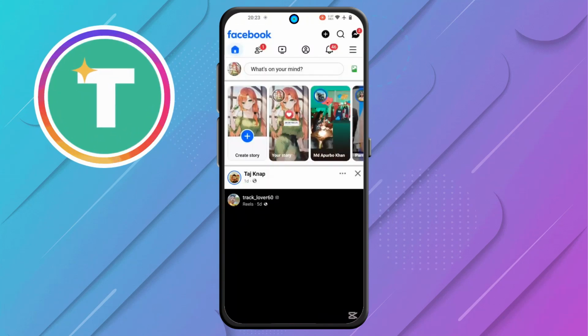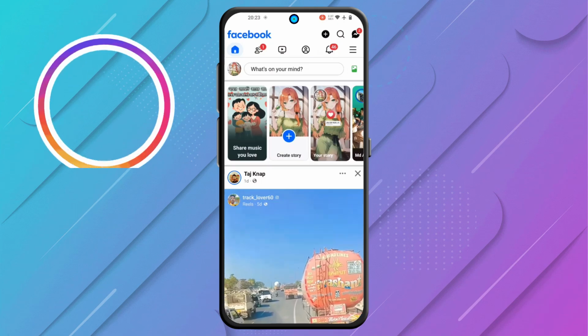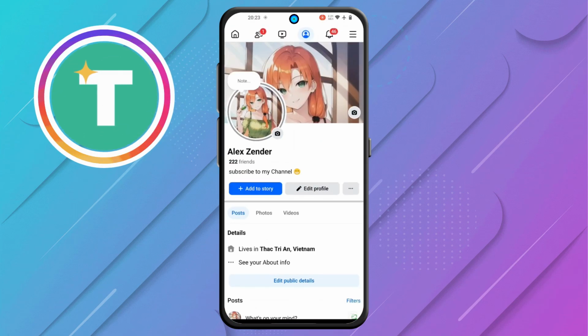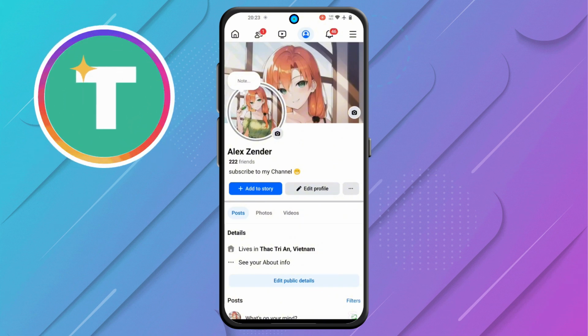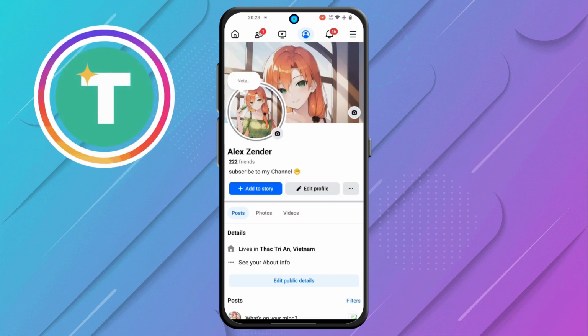Step 2. Now, locate your profile by tapping on your profile picture or your name at the top of the screen. This will take you to your personal Facebook profile. Step 3. Next, locate the Edit Profile option and tap on it.